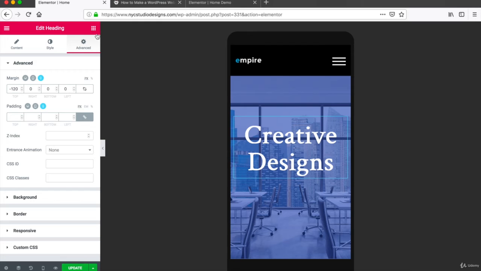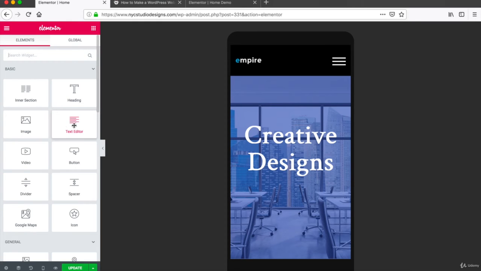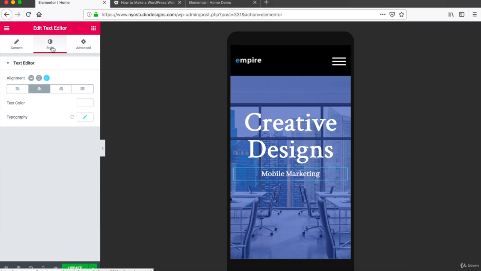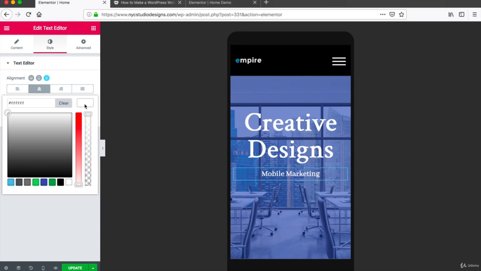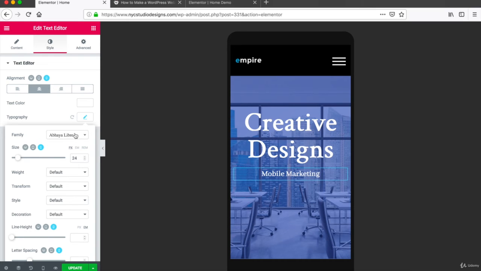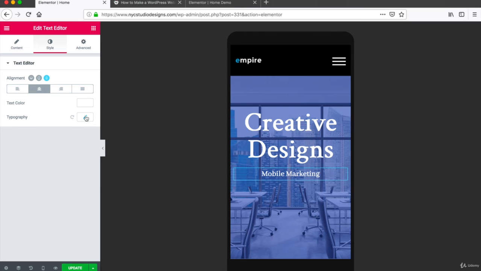So what I'm going to do now is just go back to the main panel and add a text editor and drag this below the heading. And you can see that I already added the subheadline, so it says mobile marketing, and then in the style tab I centered this, and then I added the white font color, and then in the typography I changed the font family to Abia Libre, and then the font size is going to be 24.